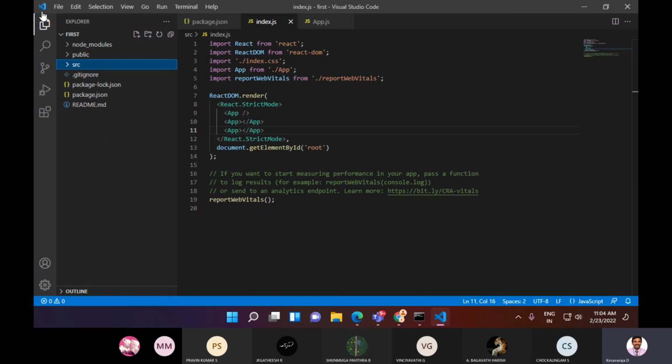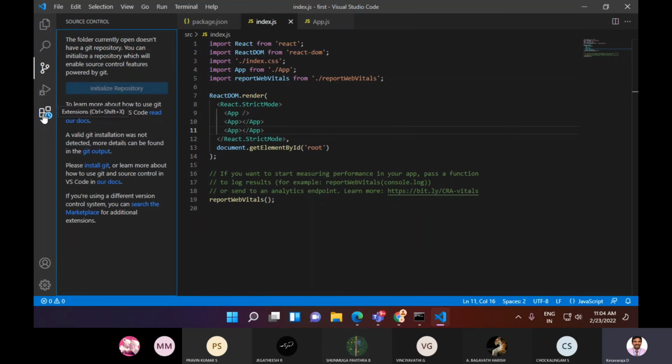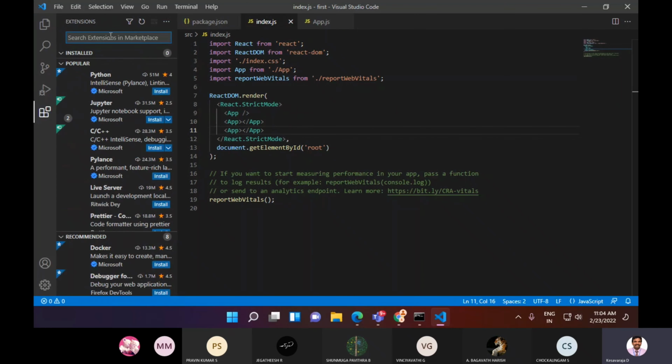Before that, I will install a package for code snippets. I will click the last menu, the extensions, and it will show what code snippets are available. This is a package which helps to type the program in Visual Studio Code in the easiest manner.